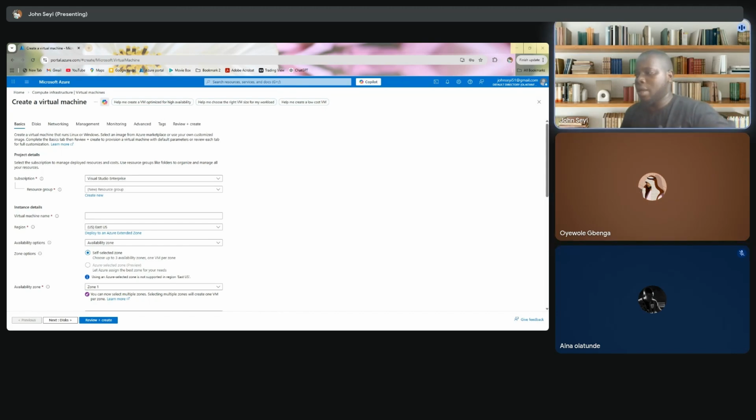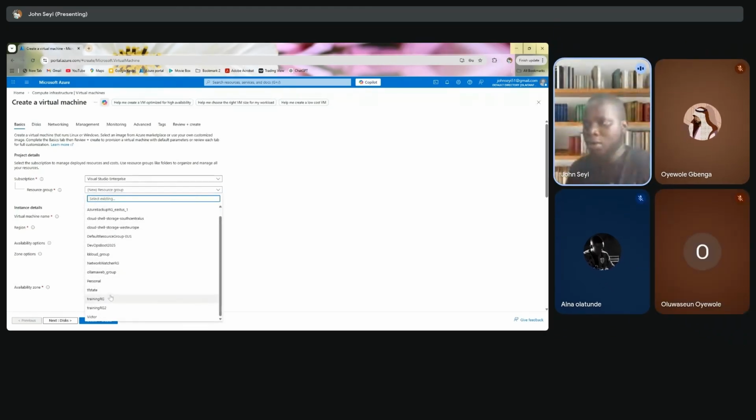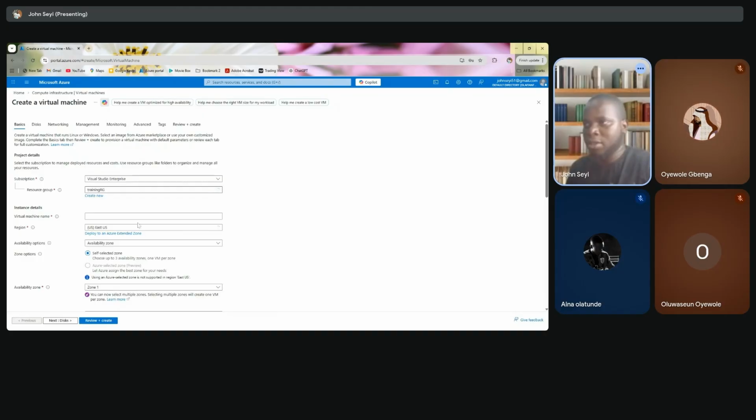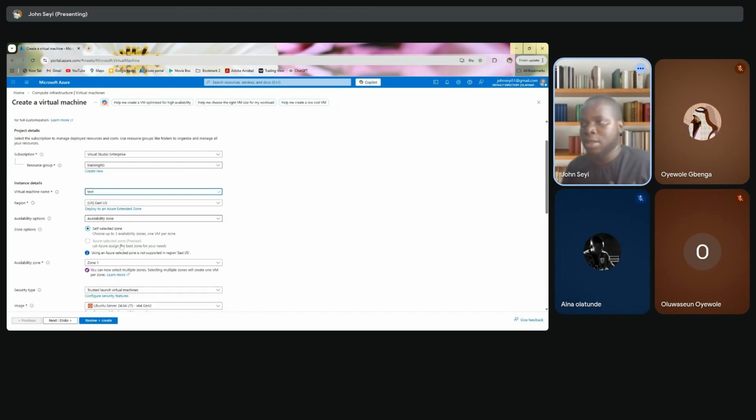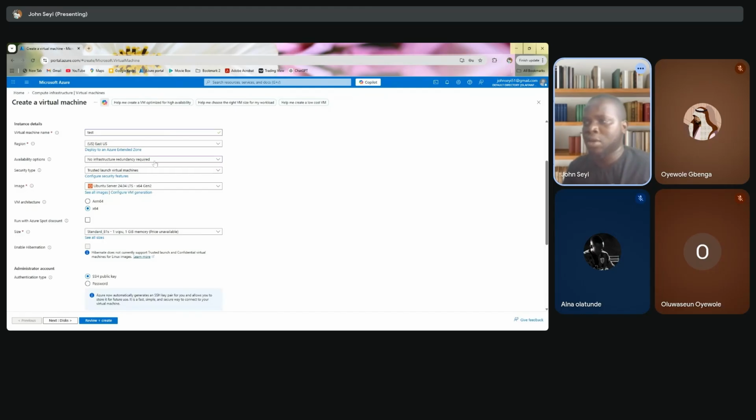So let's imagine that I don't have a virtual network existing, right? So I'll just follow the normal process of creating a virtual machine. So, test. East US. Select this. Availability zone: no infrastructure. Do you understand this availability zone? Please put it as no infrastructure redundancy required. Do you get that?